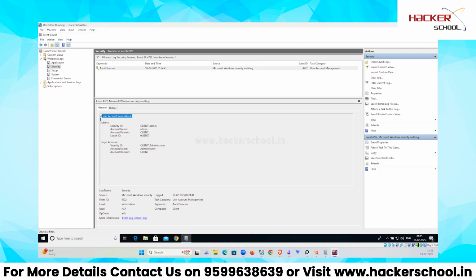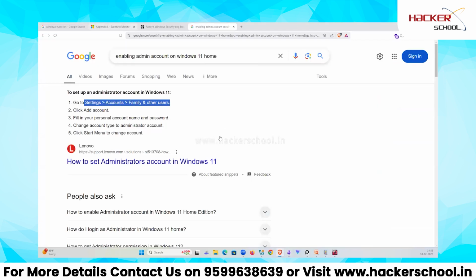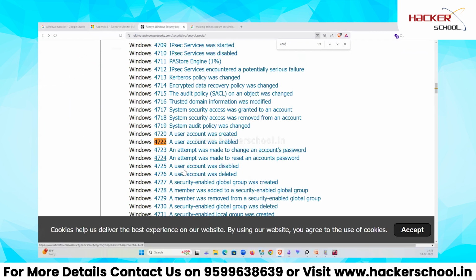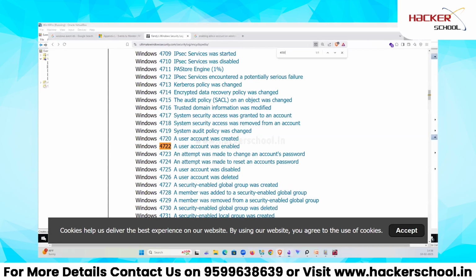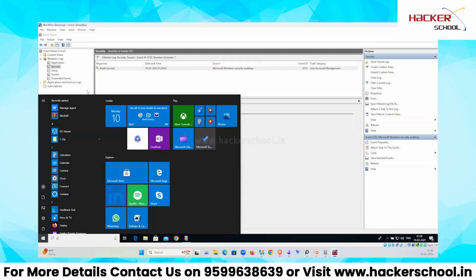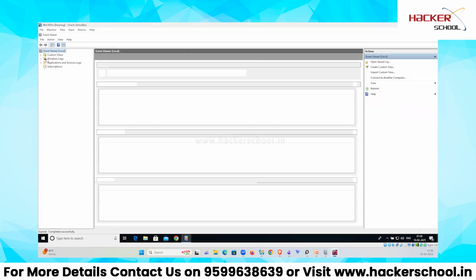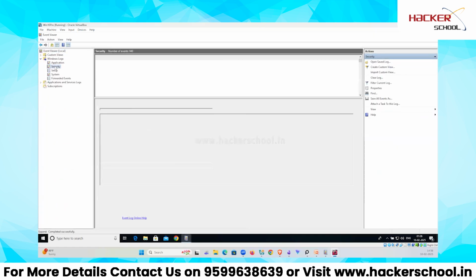So what is the event ID if I disable a user account? It is 4725 if I'm not wrong. So 4725 is an event ID which logs details about the user account disable. So for example, let me disable this administrator's account, event viewer, Windows logs, security.